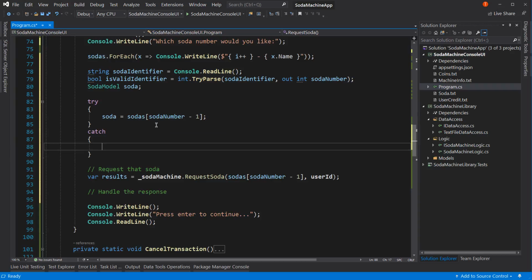If they give us a valid number, but let's say it's 5, well, there is no soda at position 5. Another index out of range exception, in which case we'll come to the same catch. So either way, we're going to get the same error, and we'll hit the catch. And we're going to say console write line that was not a valid soda identifier, which is true either way, because if they type test, that's not a valid soda identifier.